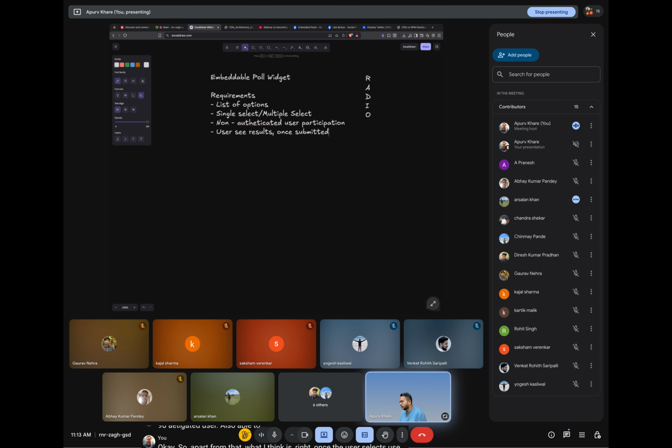And the main requirement should be that it should be very easy to embed this. Ease of embedding. The poll widget should be easily embeddable. The person or the company using our poll widget should not be required to make many code changes in their website or in their code base. It should be very easy. This is the primary thing that we need to focus on.